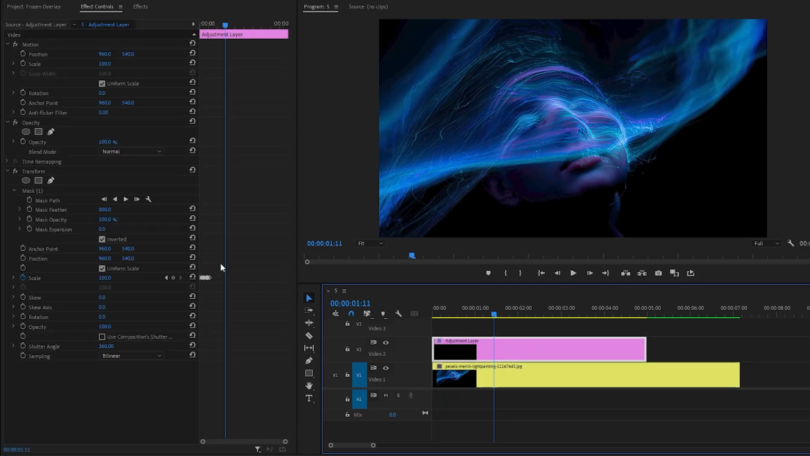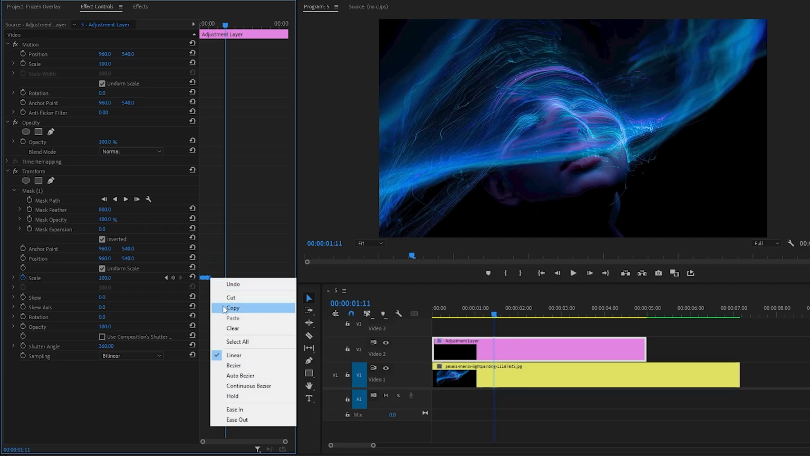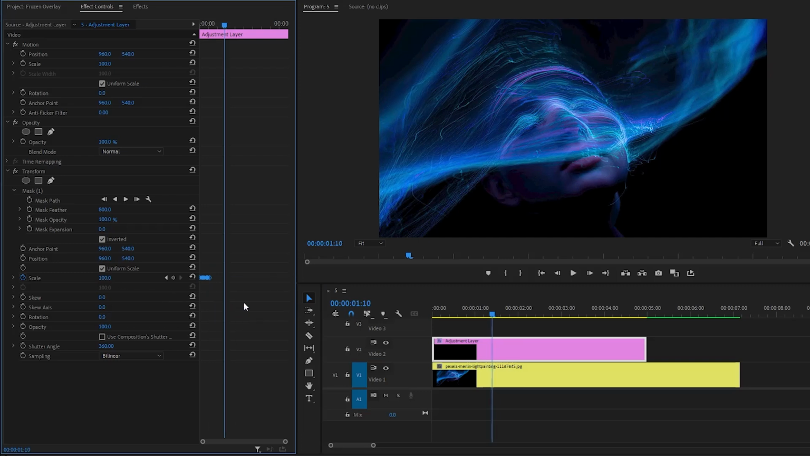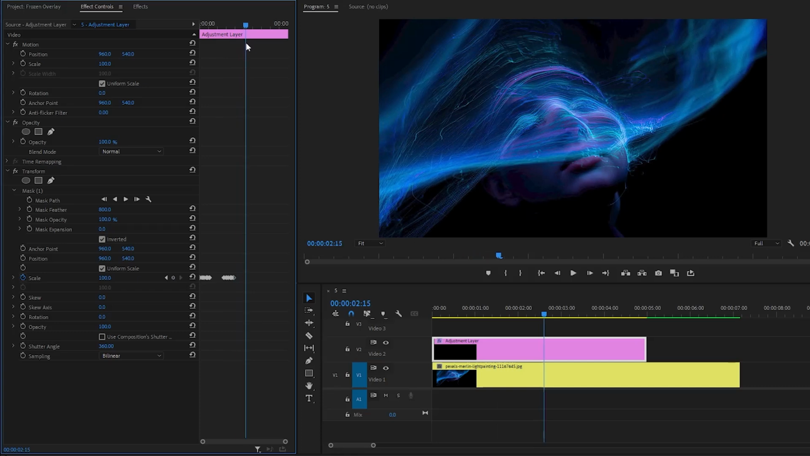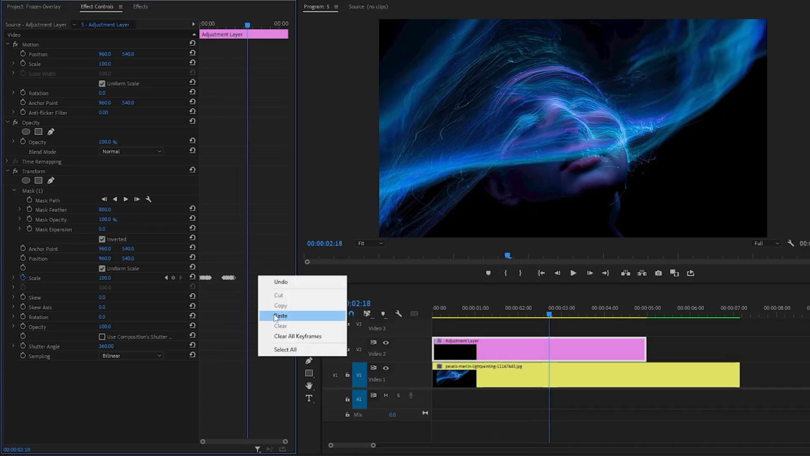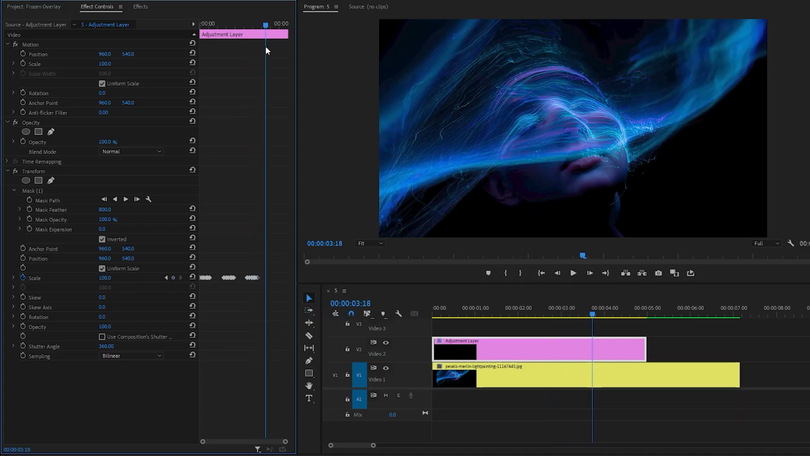Let's copy all the keyframes. And then, a few seconds forward, we have to paste them. Again, a few seconds forward, we have to paste them. You can add the heartbeat effect as many times as you want. Just copy and paste them onto your adjustment layer.